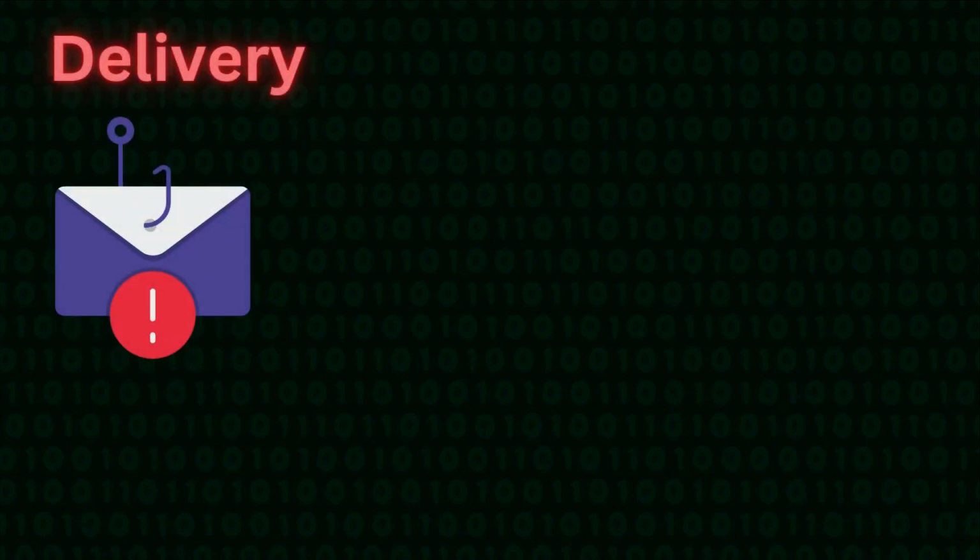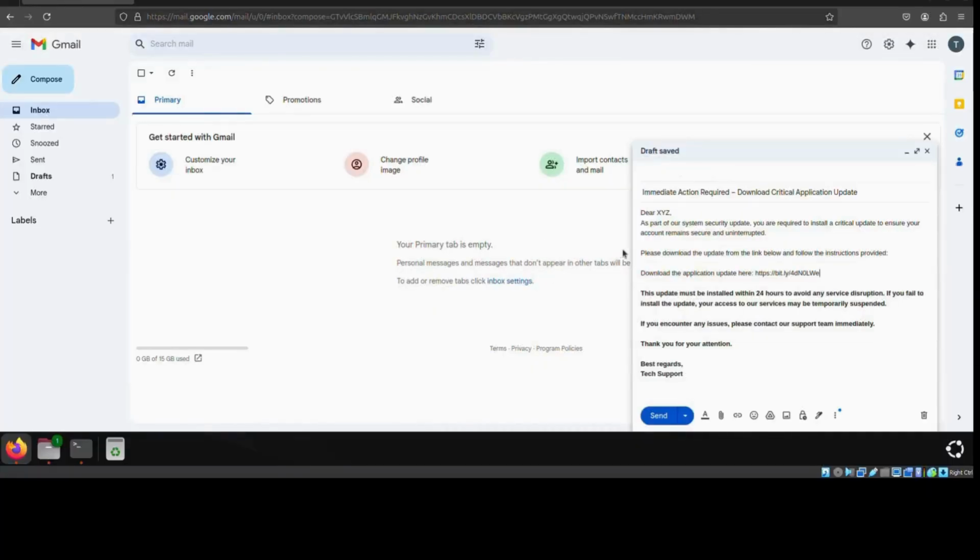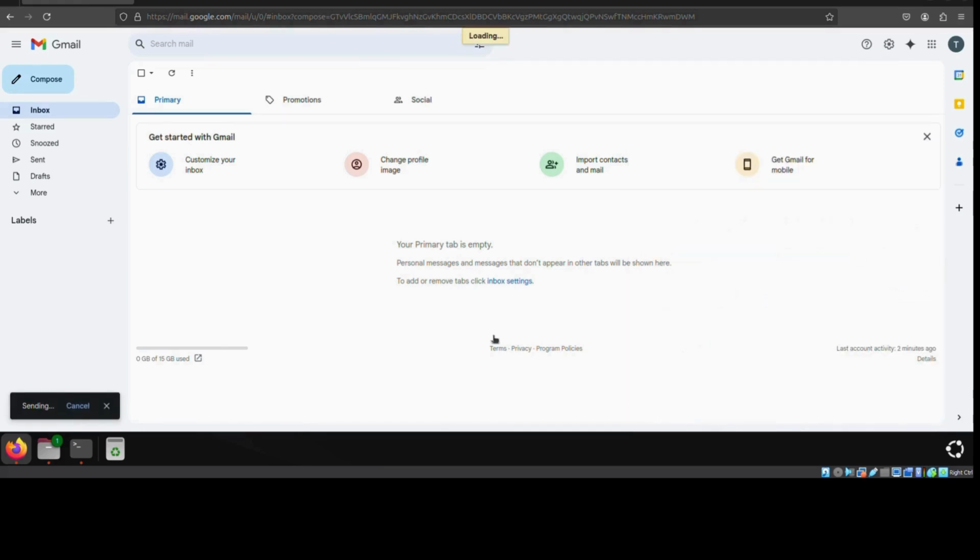Now we are in the delivery phase, where it's time to send the payload notmalicious.exe via a phishing email. I'm using Gmail to send the malicious payload. I have used Bitly to shorten the URL, a technique often used by attackers to hide the actual link. I am pretending to be from tech support, and the subject of this email is "Immediate action required, download critical application update." This also reflects a common tactic used by attackers to create a sense of urgency.